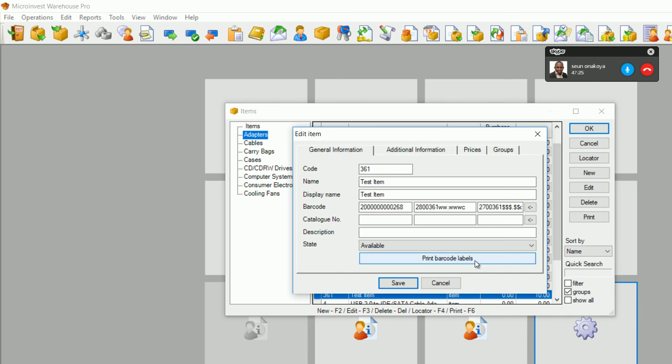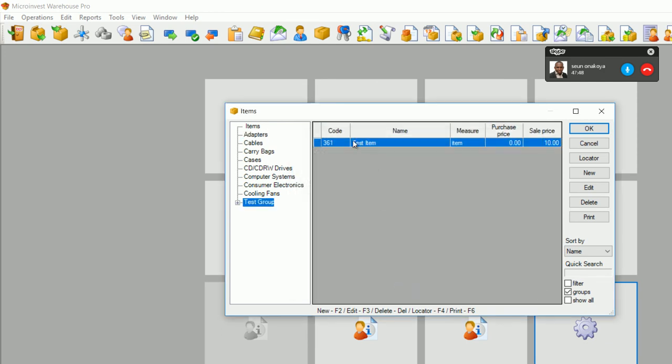After you press this button, our special program called barcode printer will open. It is not included in Warehouse Pro, but if you have it installed, you will have this button and you can print the barcode. All barcodes for this item will be printed. After you save, this item is in this group.